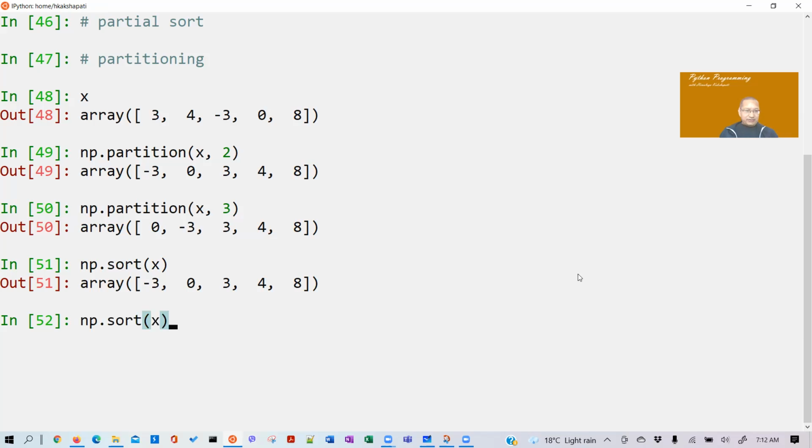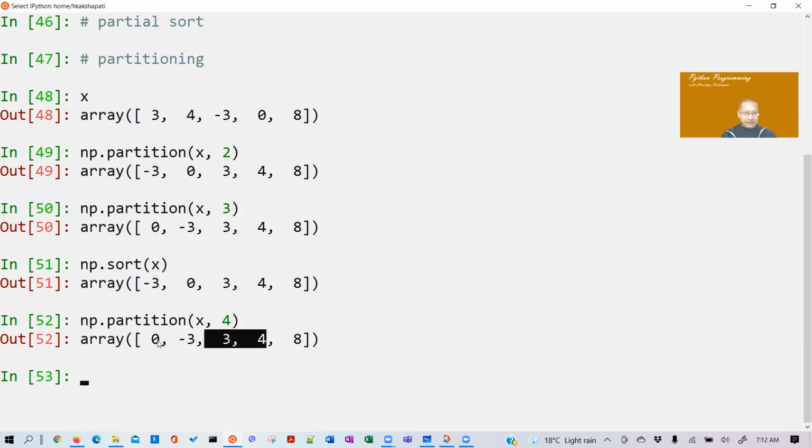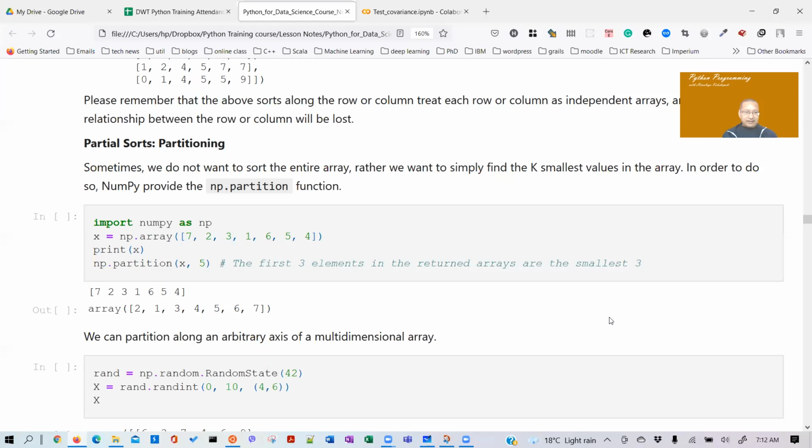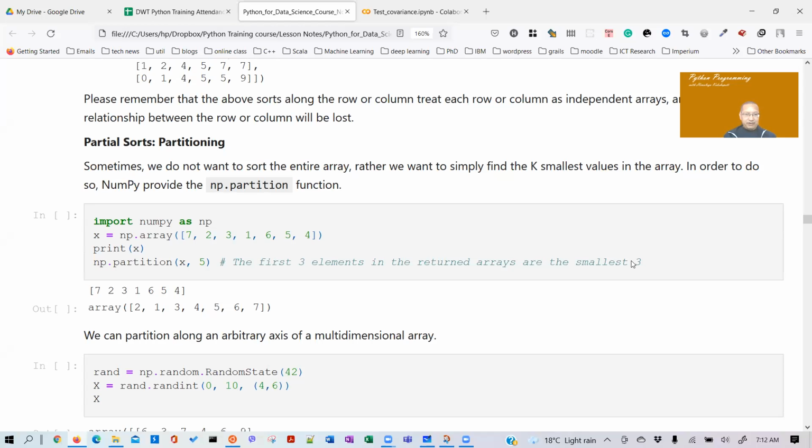So I can do np.partition, say, let's say 4. Right? So now I care about these 4, 1 2 3 4. Are they the least 4? Yes. Right? Okay. Any other questions? Okay. All right. So that's how we partition.